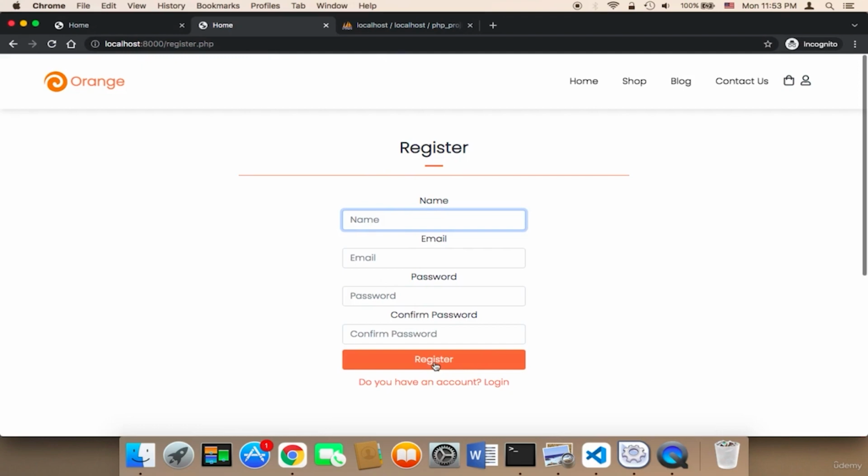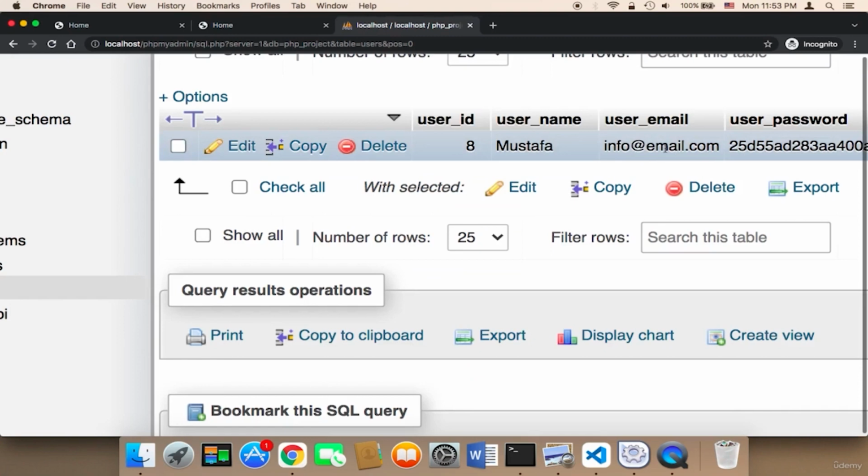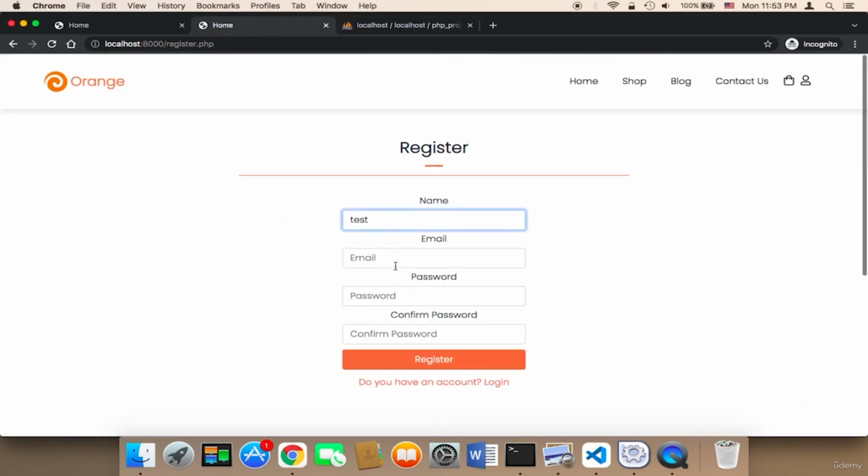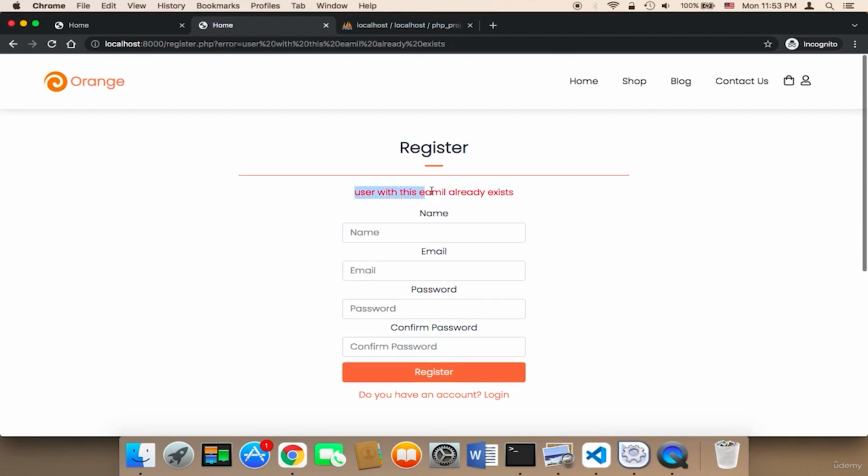The first problem is that if you click on register without filling the form, it's not going to allow you, which is great. And if you try to create an account with the same email, for example, if I try to create an account with this email, let me test. It's not going to allow you. Let me show you this. If I click on register, it's going to say here user with this email already exists. So this is going to protect the form from creating two accounts with the same email.